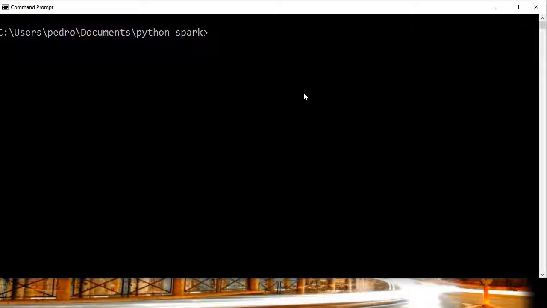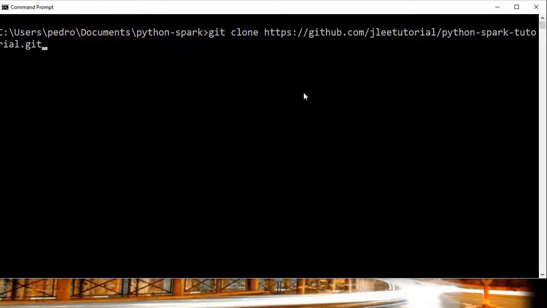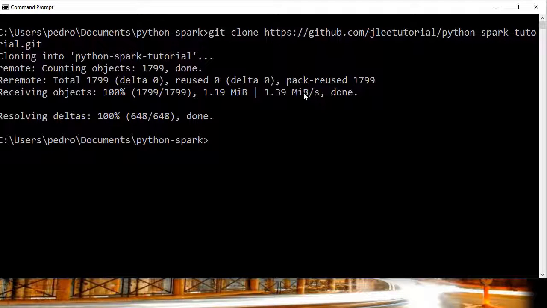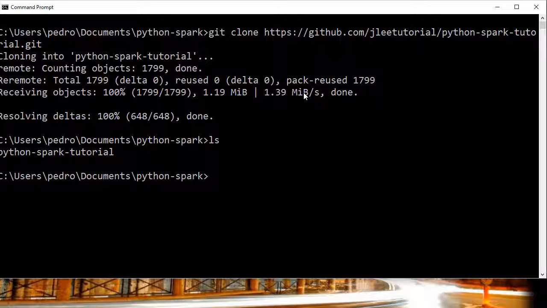Go back to the terminal and type git clone and paste the URL. Hit enter to download the Git repository. After the download is complete, we'll have the python-spark-tutorial directory under the current directory. That's it for this lecture, and I'll see you next time.